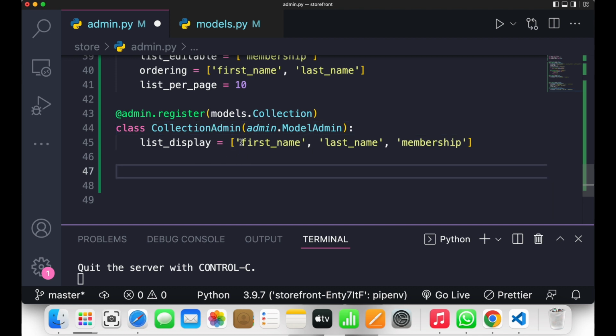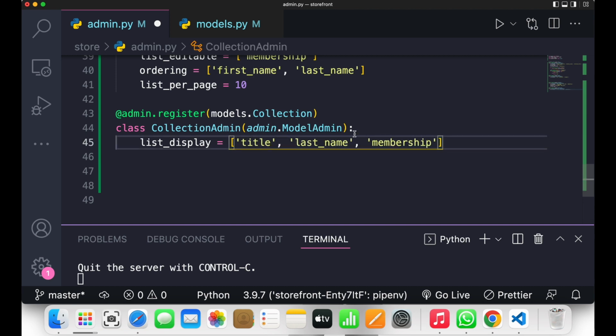Now list display, what you want to display over here. Let's say I want to display first the title, and then I want to display the product count. Okay, all right, I'll delete this.